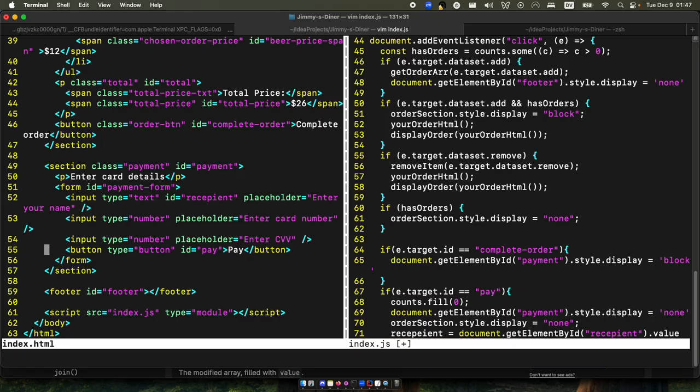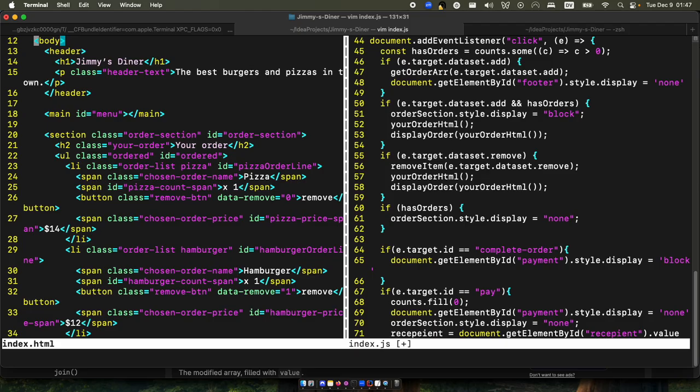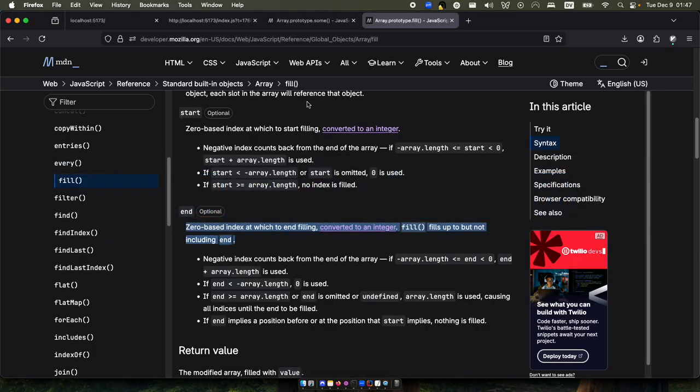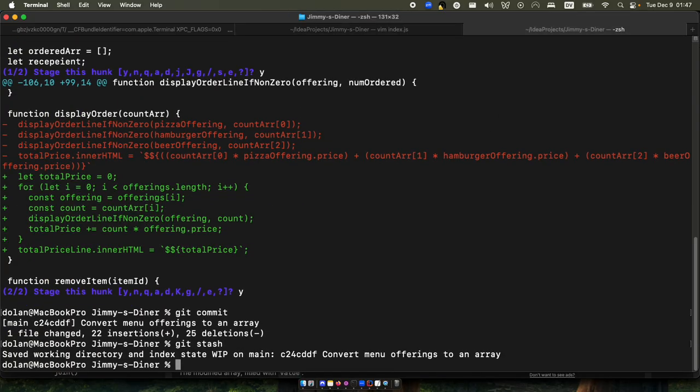Button type equals button, pay. I'm really flagging in terms of stamina. Pizza count span. Pizza price span. Let's stash this. See what we were looking at before.